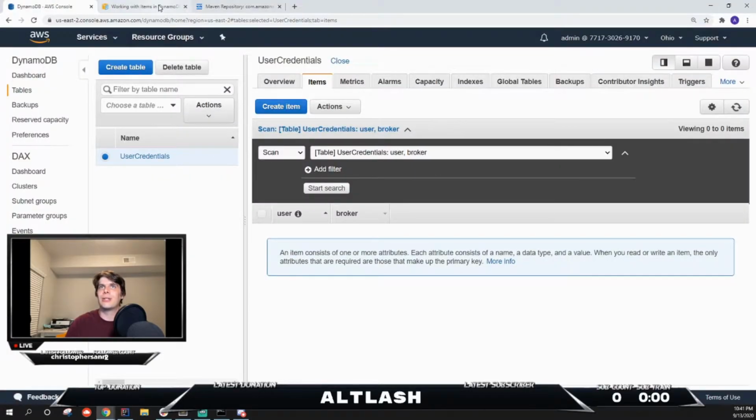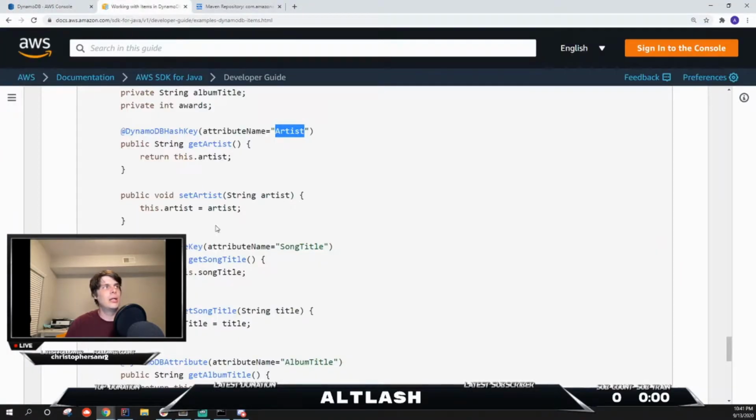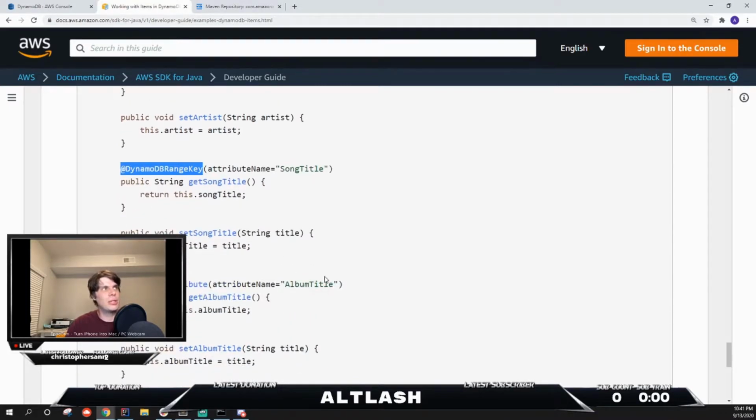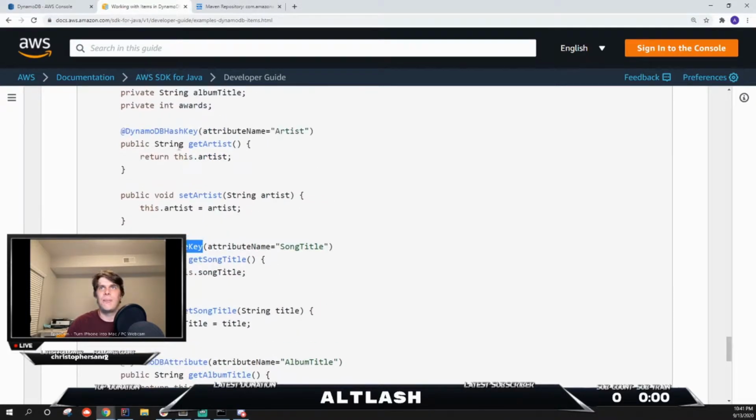The next type of key in DynamoDB lingo is a range key. And this is sort of like a composite key in a way. So you have the main hash key and then a range key to further identify the attribute.